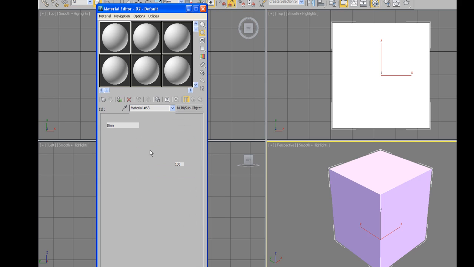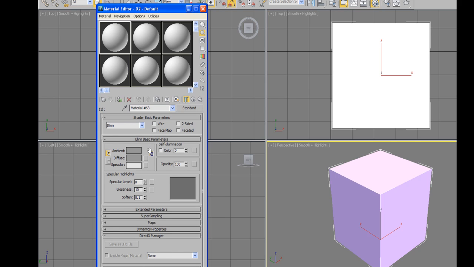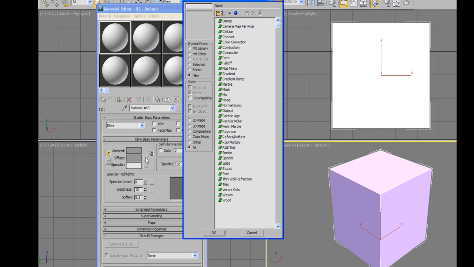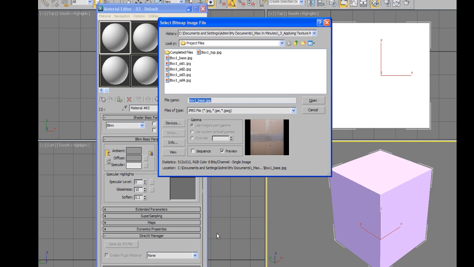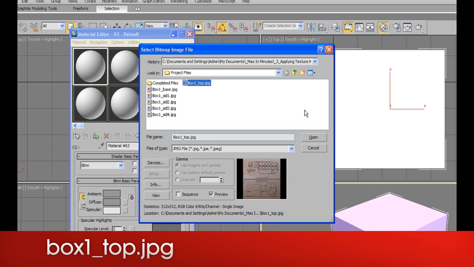Click on the first material in the list next to ID 1 and assign a bitmap material to it. To do this, click on the small square button to the right of Diffuse in Blend Basic Parameters. Select Bitmap from the top of the pop-up menu and click OK. This will open up the Select Bitmap Image File window. Now just click box1_top.jpg from the project files folder, which came with this tutorial.